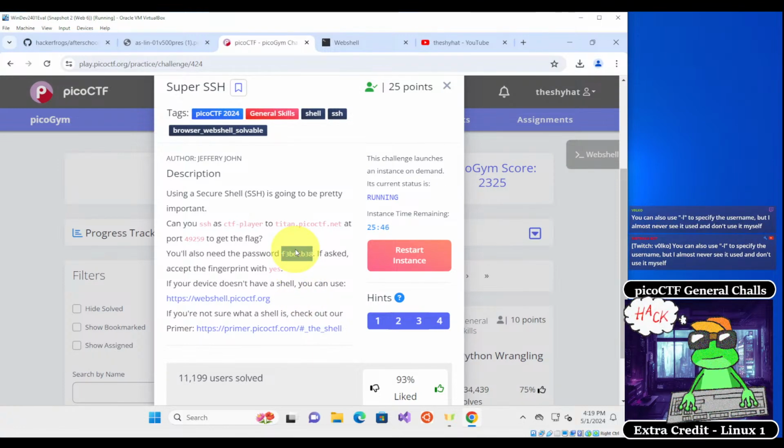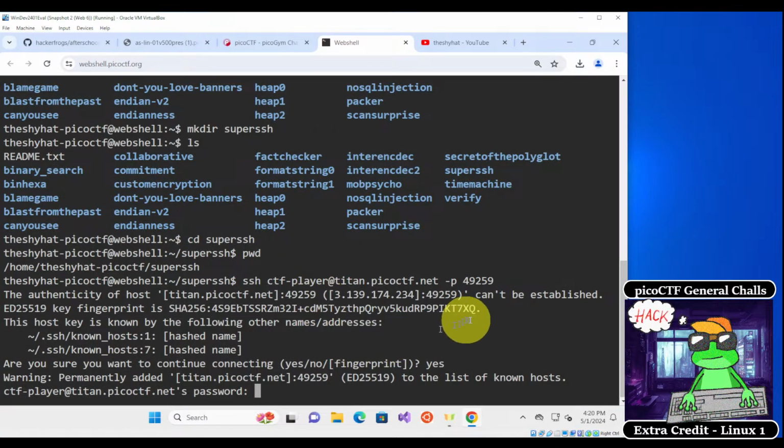Volko says you can also use -l to specify the username, but I almost never see it used and don't use it myself. Oh, are you talking about SSH? I've never used that myself, but that's a good thing to know, Volko. And welcome to the stream.